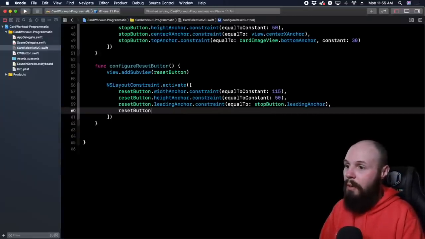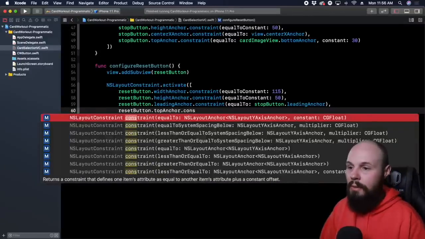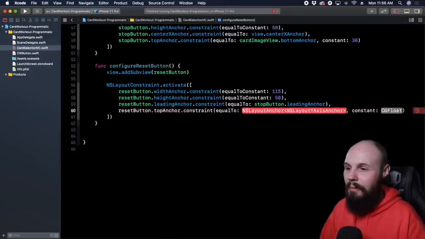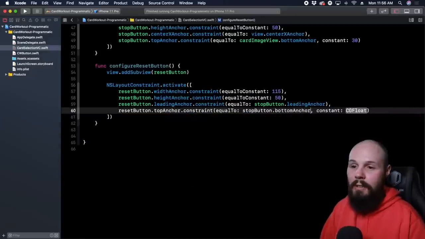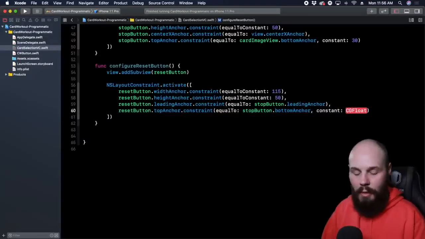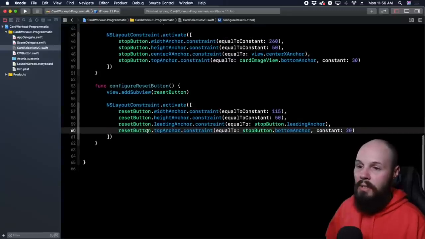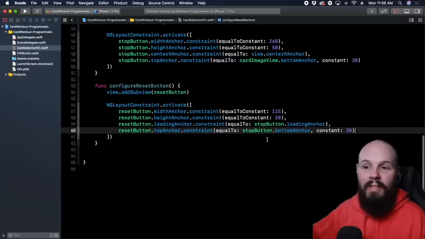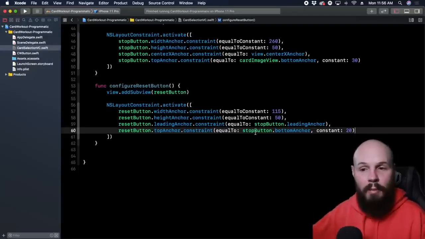So reset button dot top anchor dot constraint is equal to, again, I hate when these get mixed up, but no, it was actually right at the top. So stop button dot bottom anchor, and then the constant, I believe we did 20. So now our reset button is configured. Again, a width of 115, a height of 50. We aligned the left sides, or the leading sides, to the stop button, and then we pinned it to the bottom of the stop button.